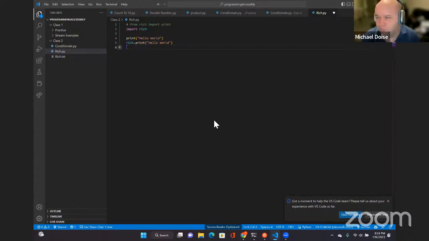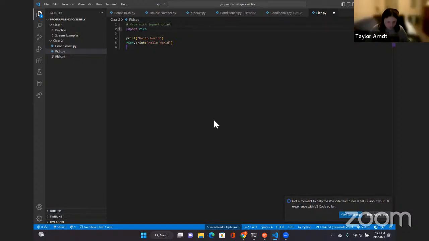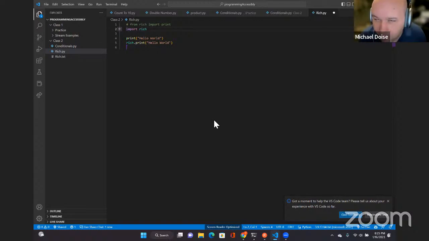rich.print("hello world"), print("hello world"). Import rich, or from rich import print. So basically you just did that to show. Yes. If we import rich, we have to use rich.print. But if we do from rich import print, then we're overriding the print statement with rich's print statement.